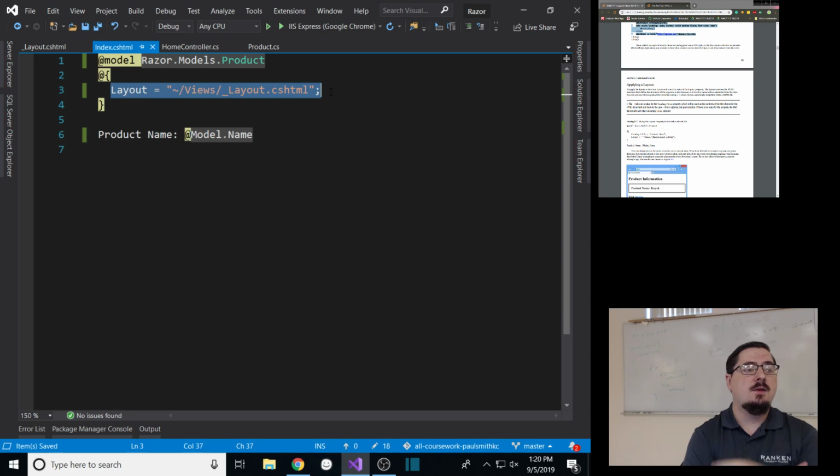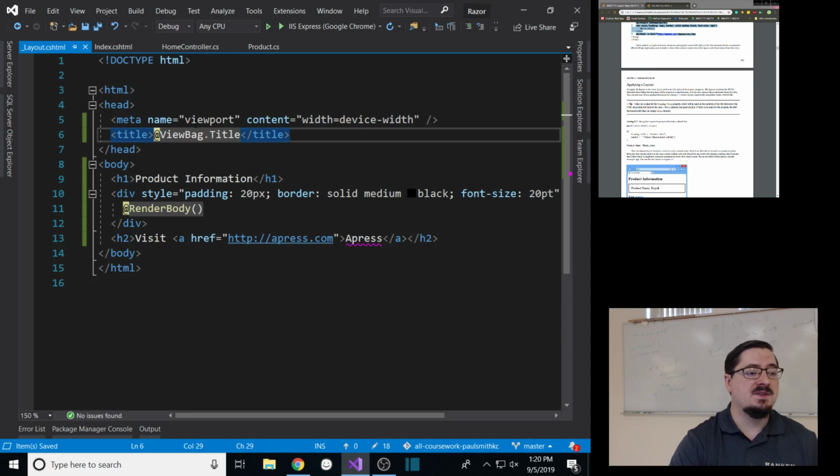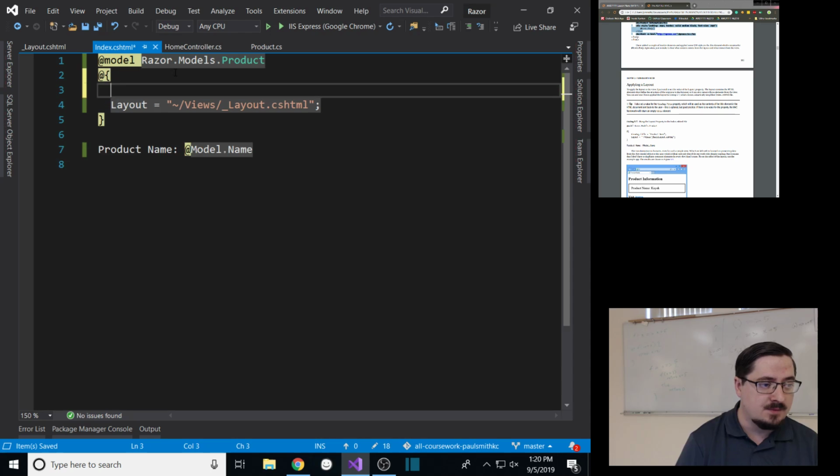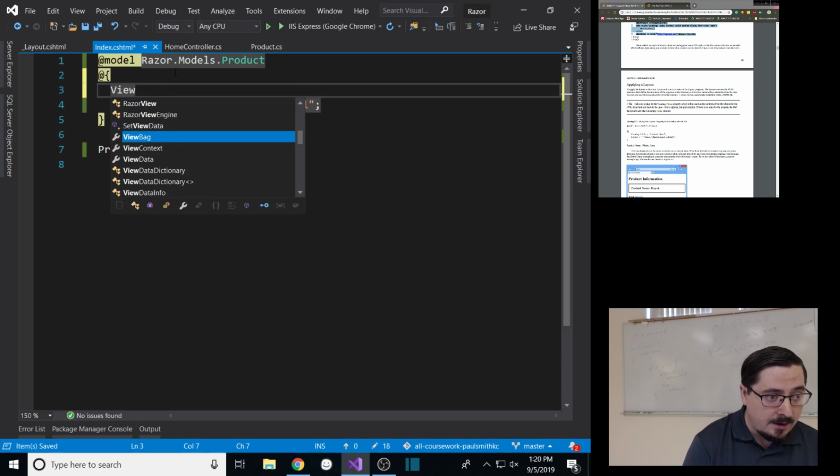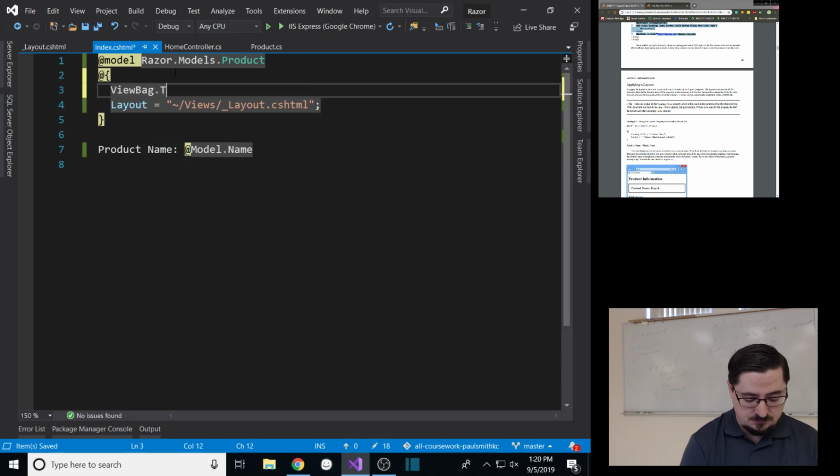Okay. Now remember, when I set up this layout, I also wanted to have ViewBag.Title contain the title for that page, right? Right now I've not set that property at all. So I need to go back here and add that in as well. So I'm going to say ViewBag.Title is equal to product name. So that's going to be the title of the page. It's going to be on the tab.